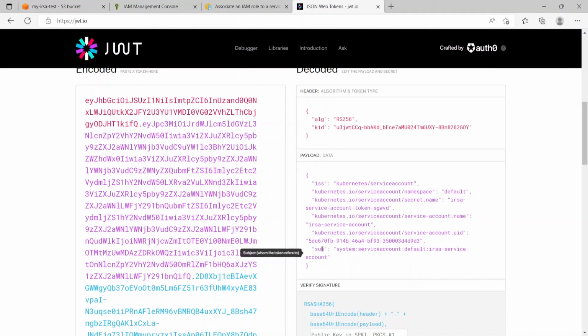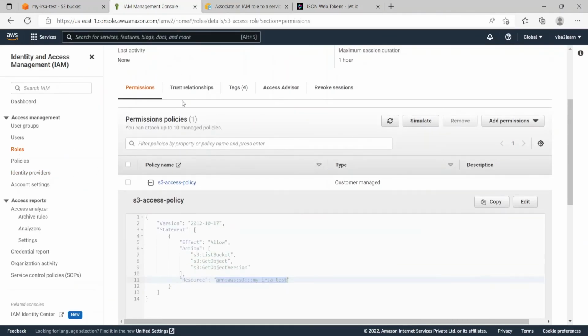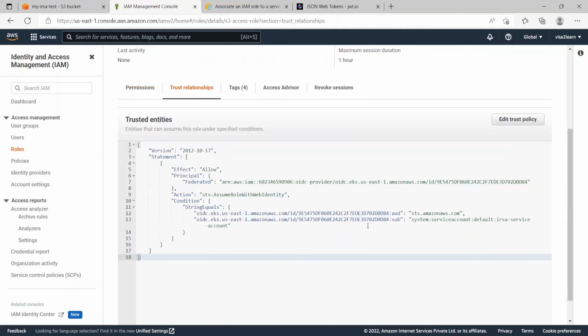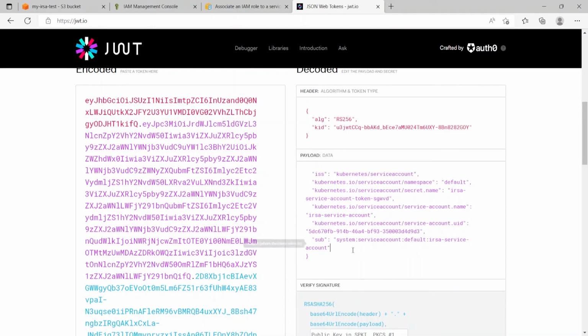And the important thing is the subject here, right? system:serviceaccount:default and then the service account name. This is the same subject that we used in the IAM role trust relationship. If we go to this tab, this subject is exactly the same as the one found in the JWT token that we are seeing now.